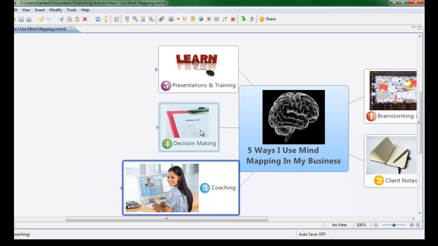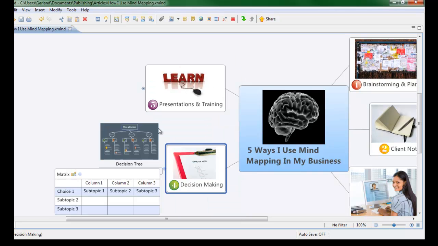Another great thing I use mind mapping for is decision making, and it's often not easy to tell when you're trying to decide something. What's the best approach? And the mind mapping software I use, called Xmind, actually has a couple of great things that help me. One of them is a decision tree, and they actually have a template. It's a mind map template you can call up, and you can see here you can do 1, 2, 3 choices, and then you can do the pros and cons under each one. A great way to do it.